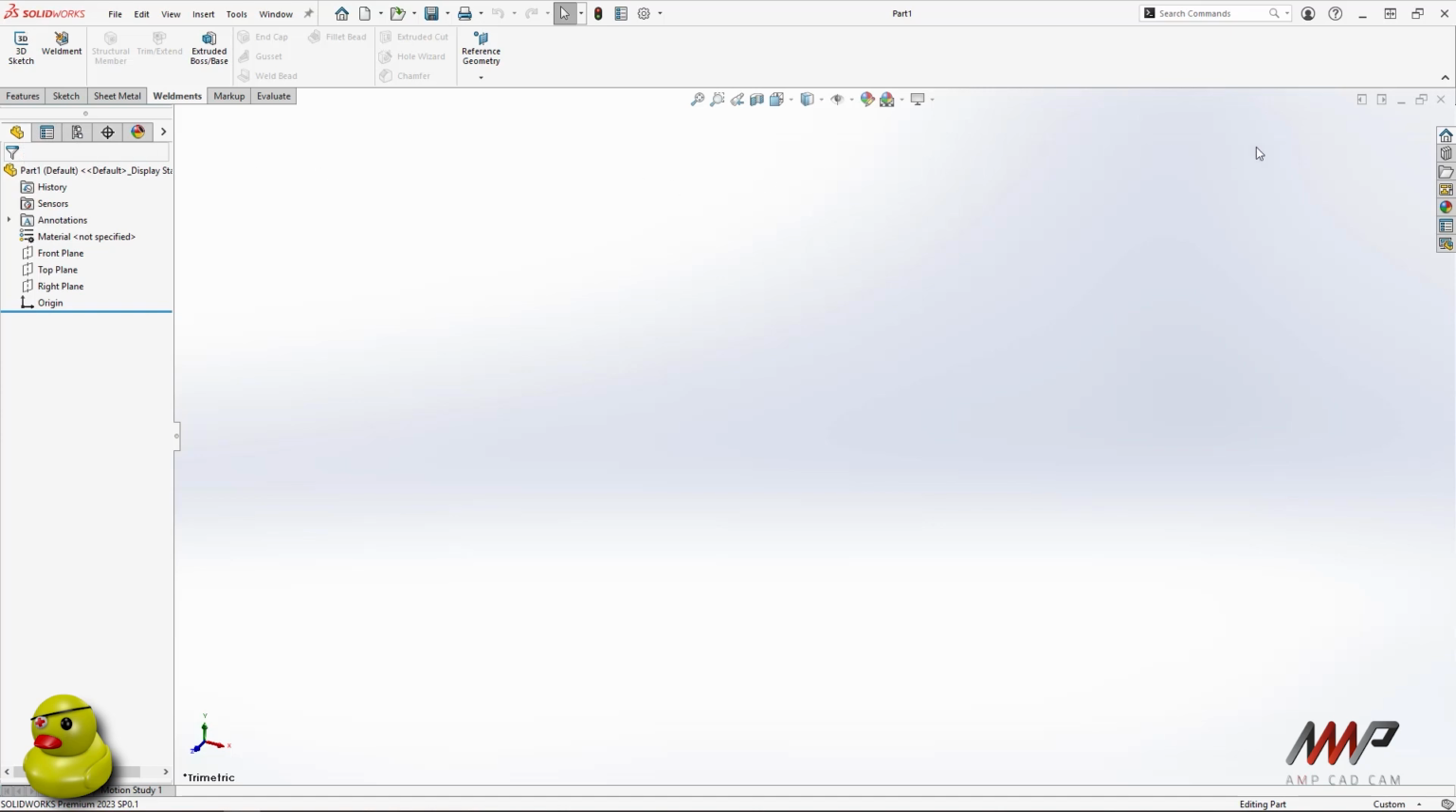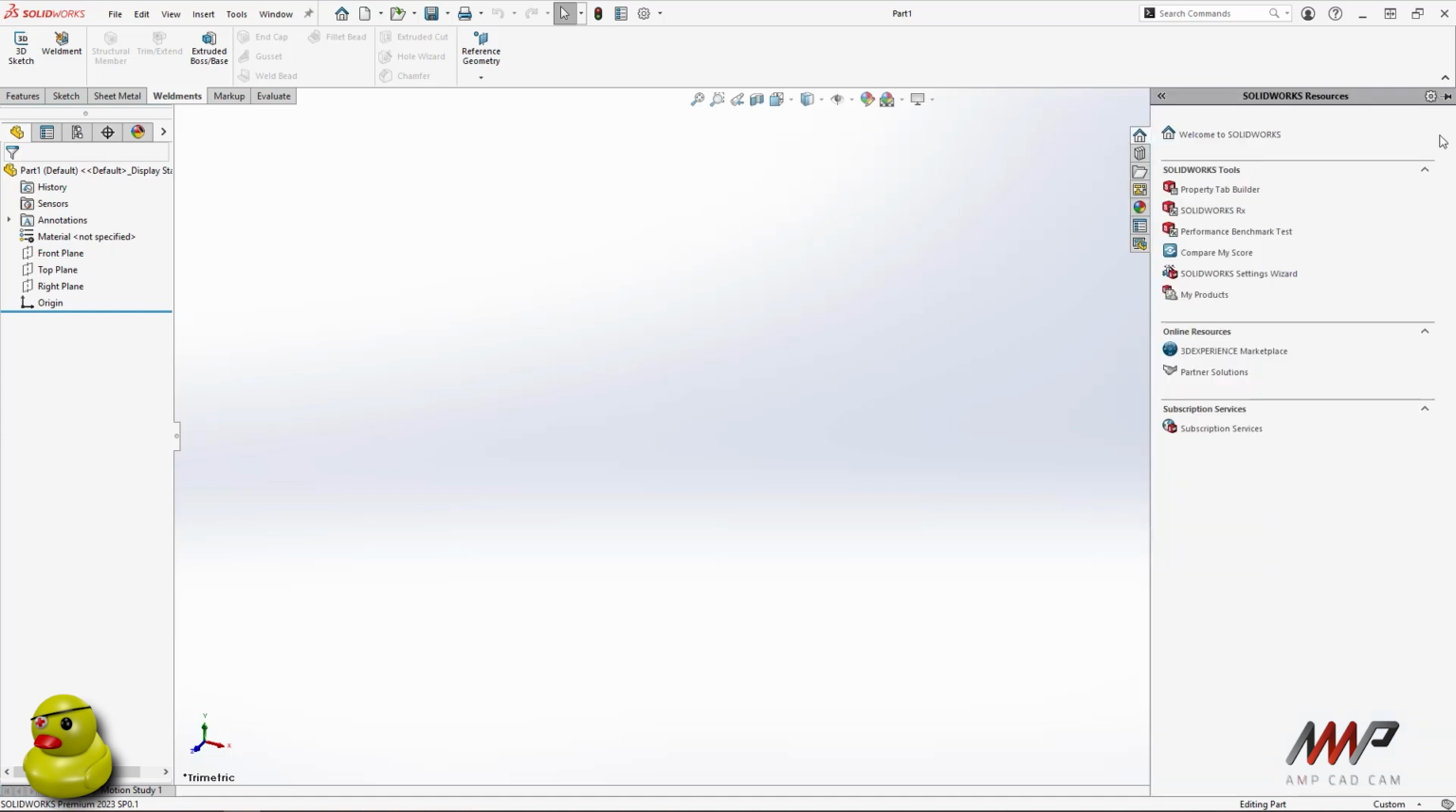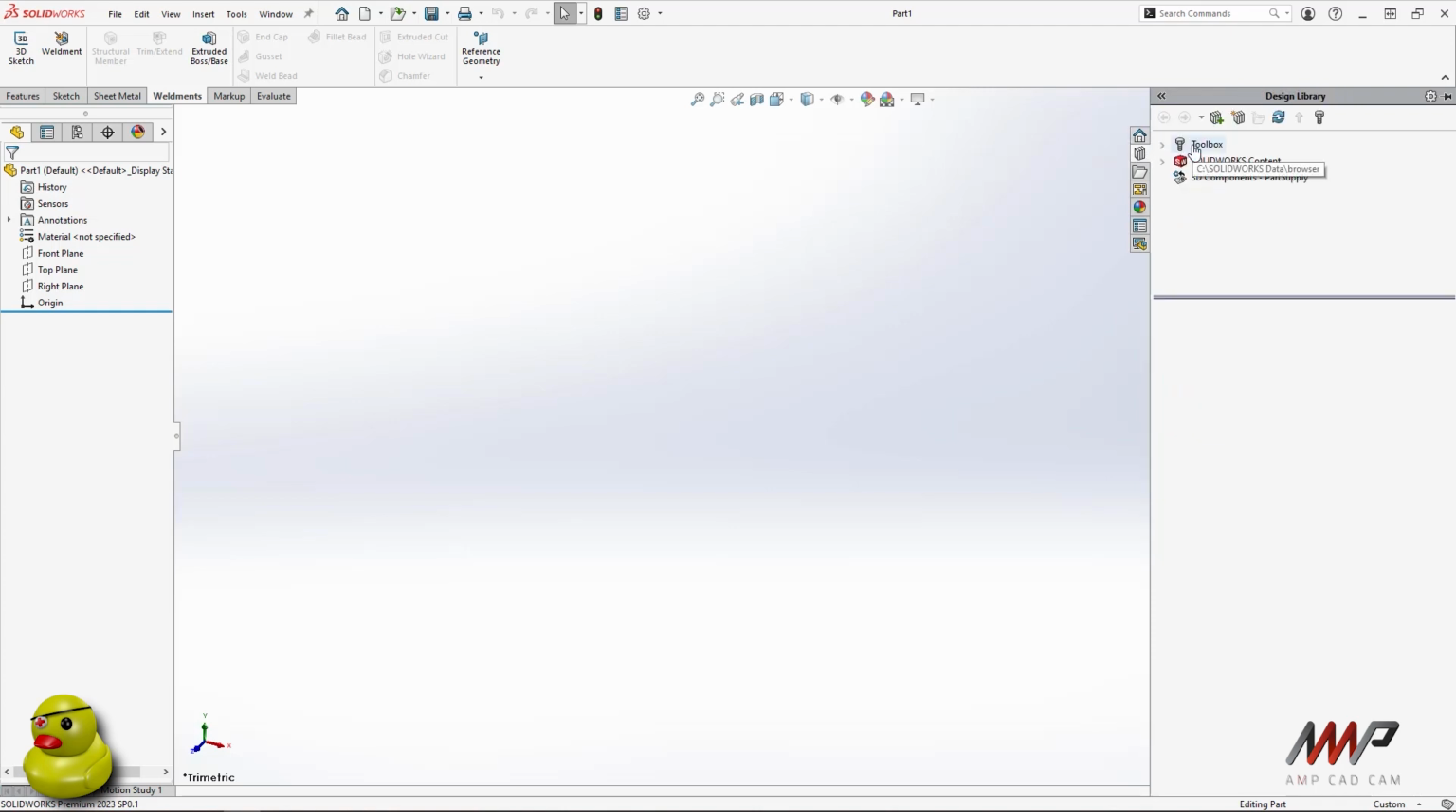On the right of our screen, we can find our task pane. Our task pane includes our design library, which will include our toolbox for SolidWorks Professional and Premium, our File Explorer, which we can use to open files, our View Palette, which is used for drawings, and our Appearances, Scenes and Decals tab, which we can use to apply scenes, appearances and decals to our part. Our task pane could also contain other tabs based on add-ins that can be installed.